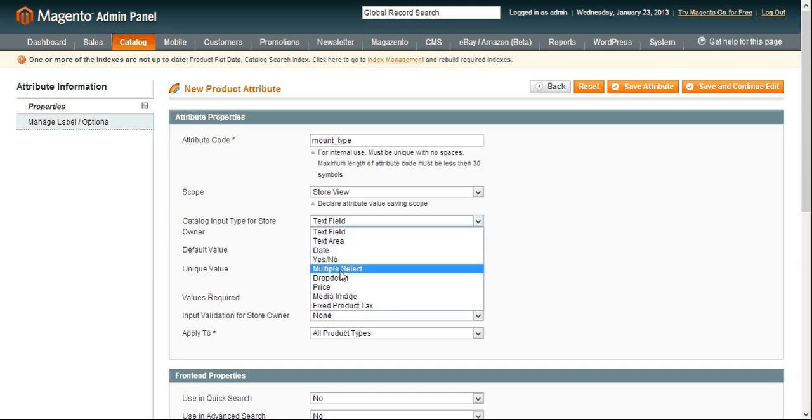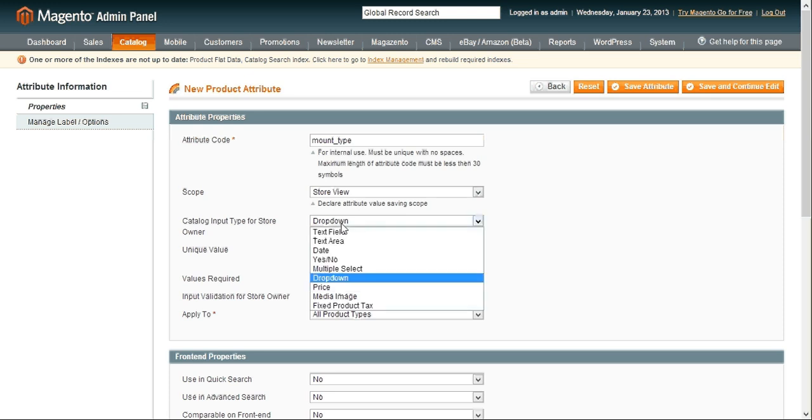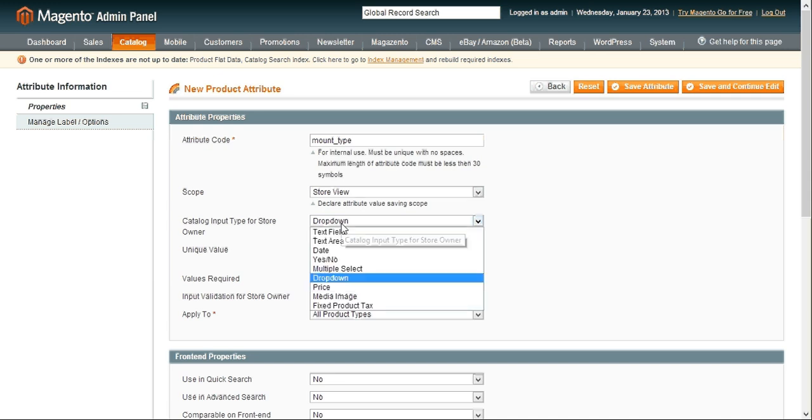I'm going to make it a drop-down. There are different types of fields you can create or use for attributes. This particular one's going to be a drop-down, since a TV mount can only be one mount type. If it was an attribute such as TV size, and you wanted to create some groups like 19 through 32 inch or something like that, you could use a multiple select, so that you could select multiple sizes on a product. But we'll get into that in a separate video. So for this one, we're going to do a drop-down.